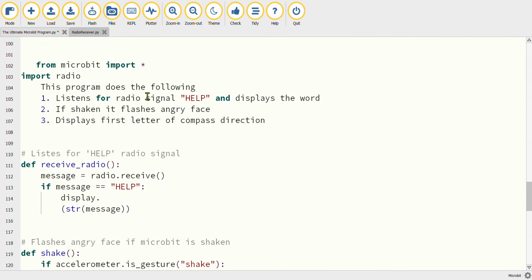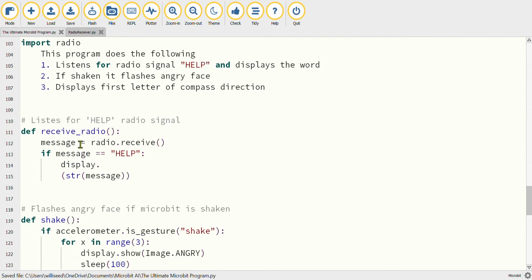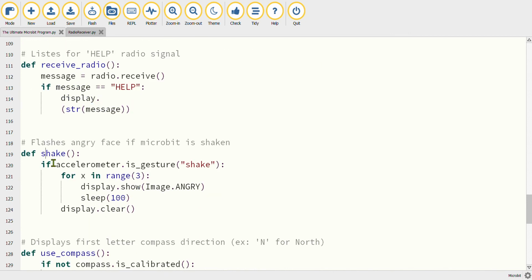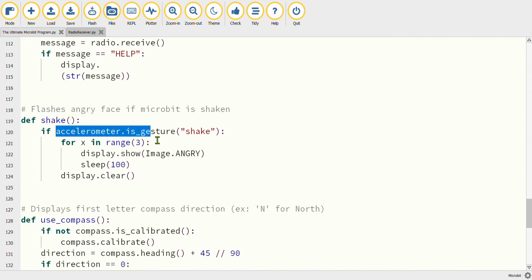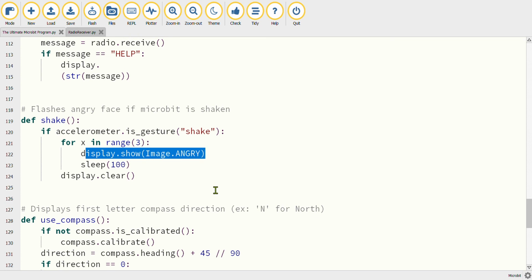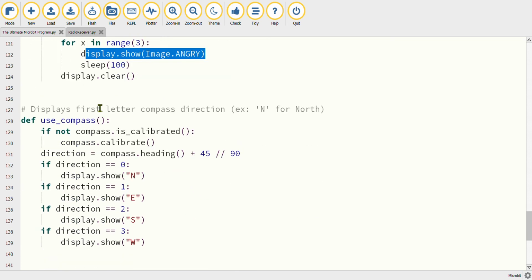So microbit 1.0, this is the one that's going to receive. Here you import radio, and then you have the receive here. If the message you receive is equal to help, it's going to display it as a string, which is what we saw. We have the shake, which checks the accelerometer, and if it's shaken, it displays this right here 3 times. And then finally, we have the compass, which you can take a look at.